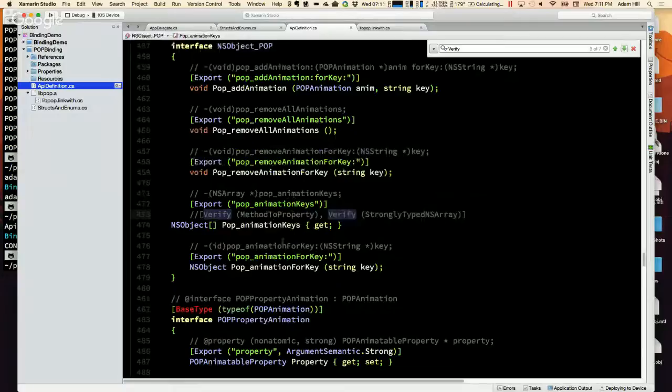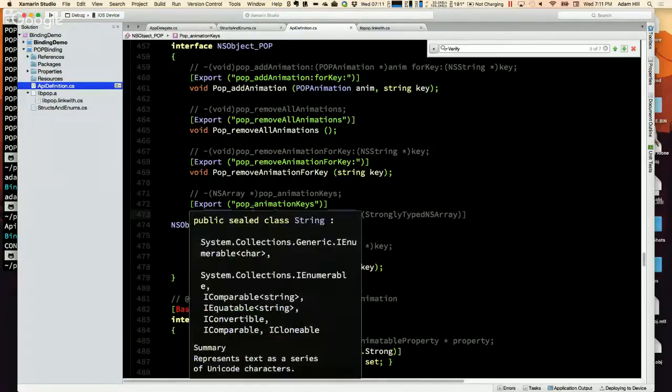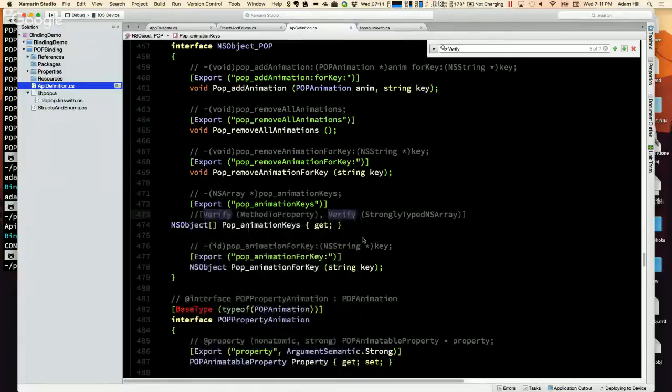So it's getting to animation keys. Behind the scenes there's actually a method probably called get animation keys or something like that. And then it maps it to a property called pop animation keys, saying, hey, this is the right thing to do. Sometimes when it's a simple method, you can't make it a property from Objective-C, once again, for reasons.